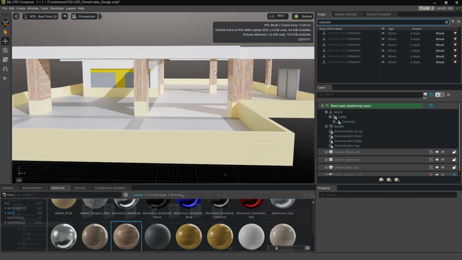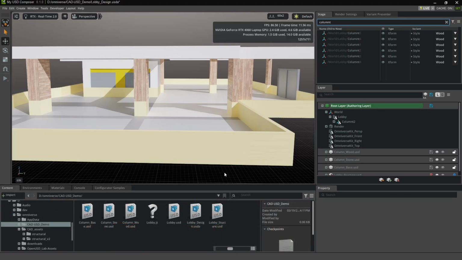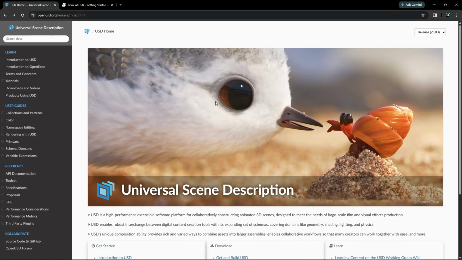So as promised, I wanted to dig into why I love USD. And to do that, we're going to look at the OpenUSD.org website, where obviously this is a Pixar specific heading here. I love this little birdie and a crab. I mean, if you know me at all, you know I love cute things. But I wanted to show you what's going on under the hood, like how this data works.